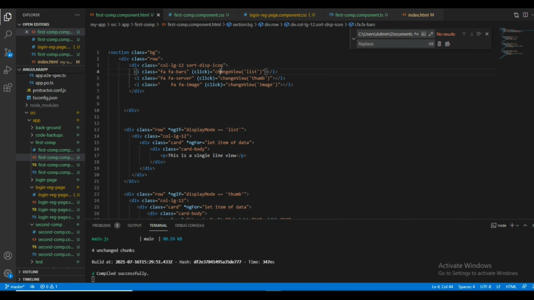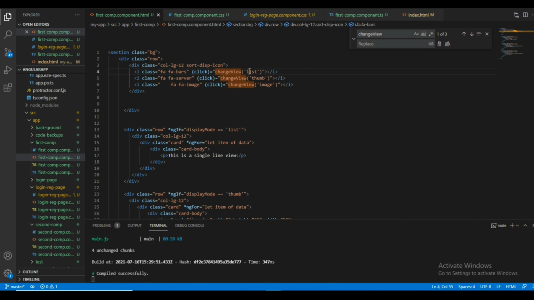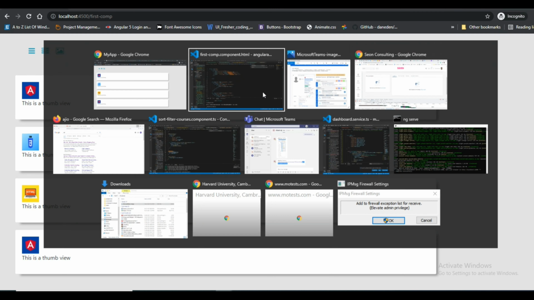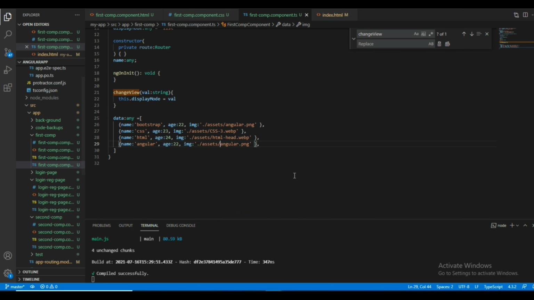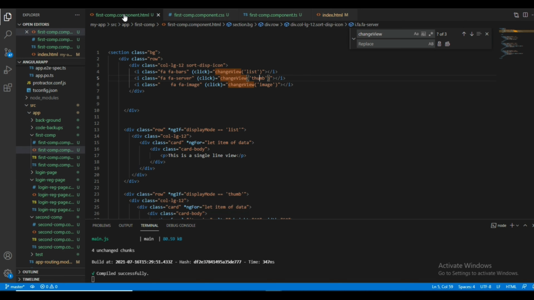So this is the functionality I've taken. Change view is the functionality. This is a single function and I'm passing data: for the single card view I'm passing list, and on click of thumbnails I'm passing thumb, and for the third one I'm passing image. So coming to the functionality, here I'm storing this value into a display mode variable.